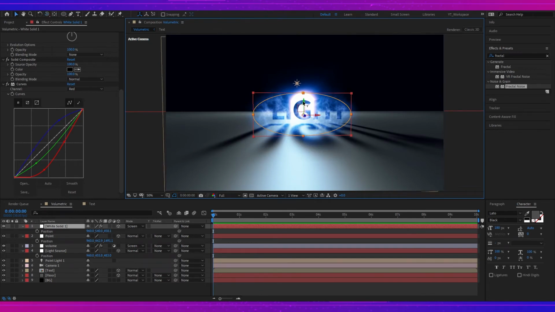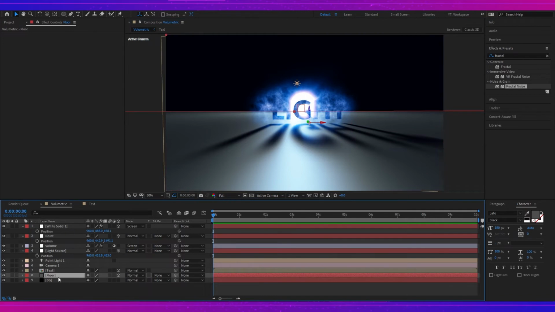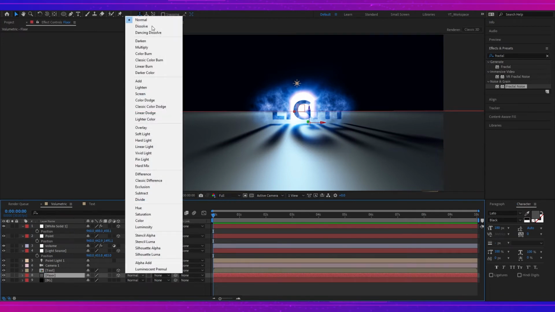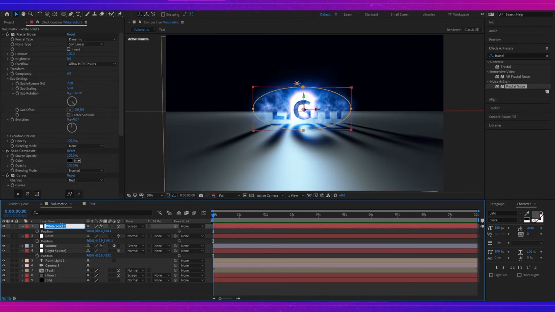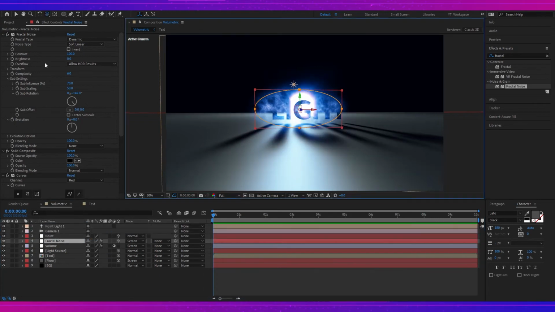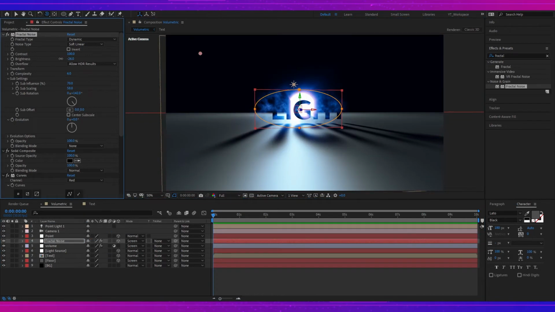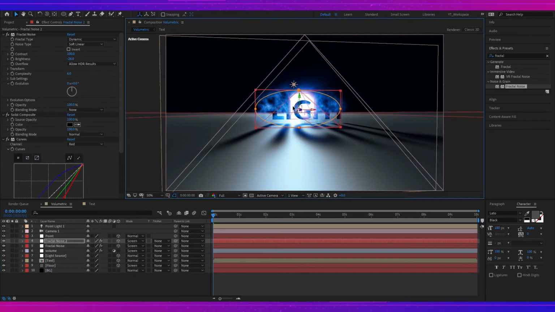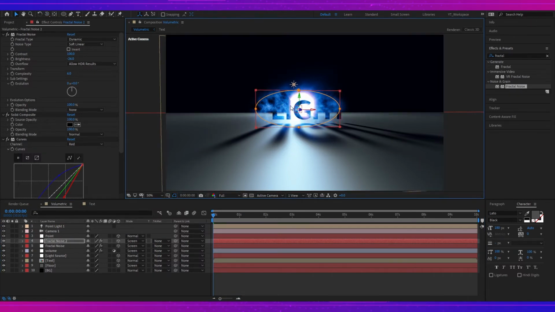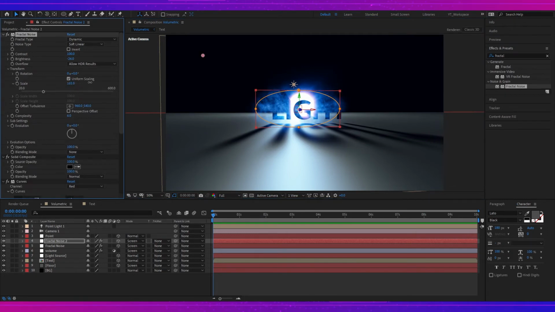Let's set the camera, and now change the floor blending mode to screen also. Let's change the solid name to fractal noise. Let's down the brightness of the fractal noise, and now duplicate it once again, move it back a little bit further, and just scale it up a little bit.